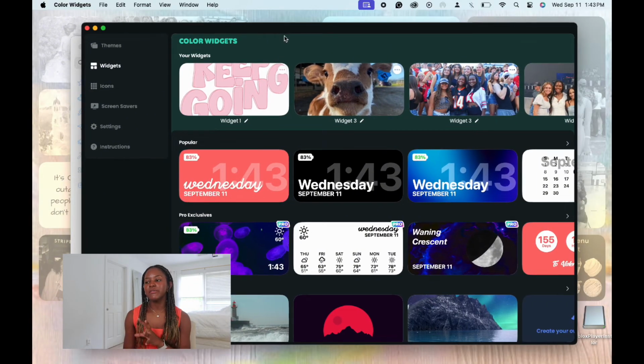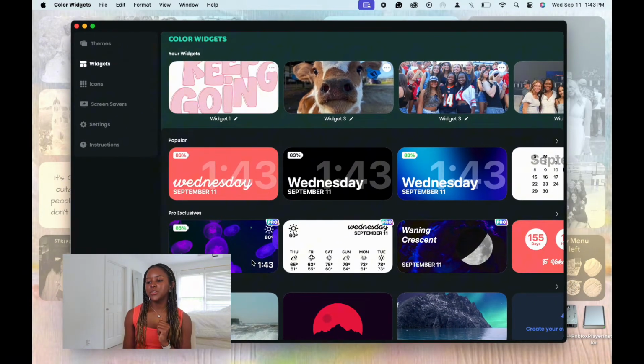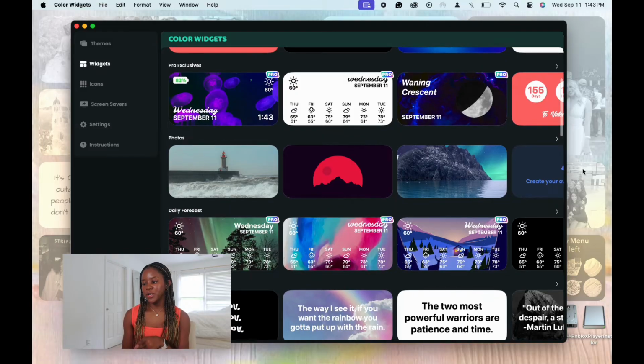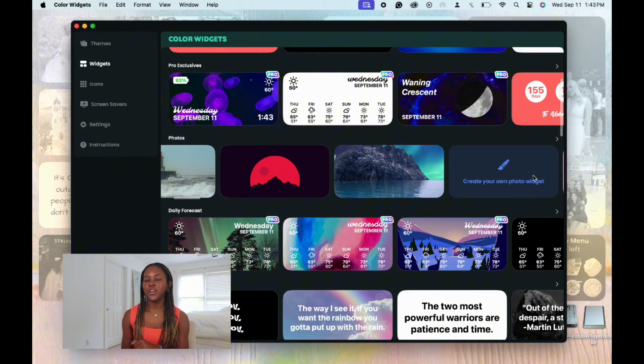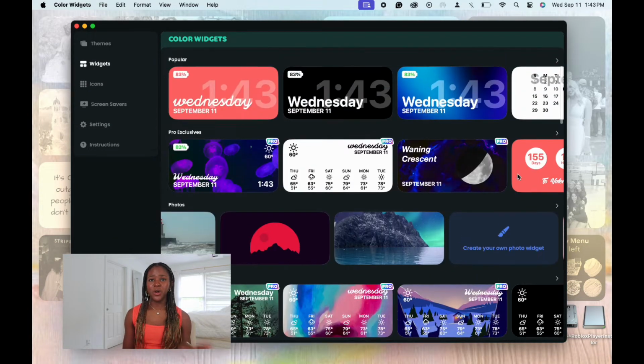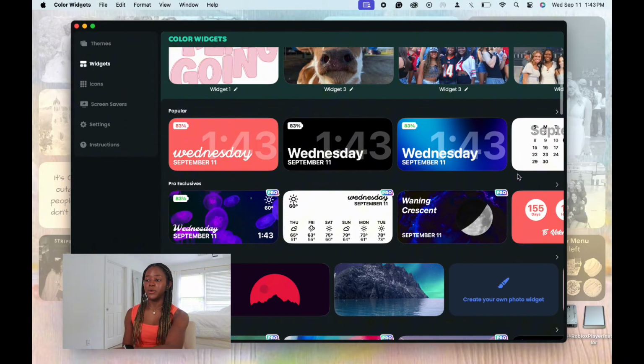Now this one's a little confusing, so bear with me. So you're going to scroll down all the way to where it says photos, and you're going to scroll to where it says create your own photo widget. Now if you want other widgets, you can do these popular ones like where it says the date, time, calendar, whatever. But I only use the widget for photos and quotes because I thought it was more like me.